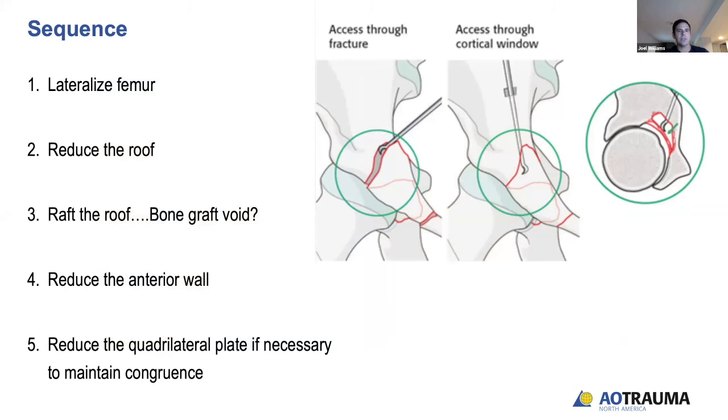So the sequence for these fractures is typically to lateralize the femur, reduce the roof, and there are two methods in the image at the top right. One is to access the roof or the articular displacement through the fracture, and the other is to make a cortical window, and Dr. Stevens is going to talk more about that technique. Once the roof is reduced, it needs to be rafted. Sometimes bone void filler can be utilized. Then the wall is reduced, and then the quadrilateral plate can be reduced if necessary.